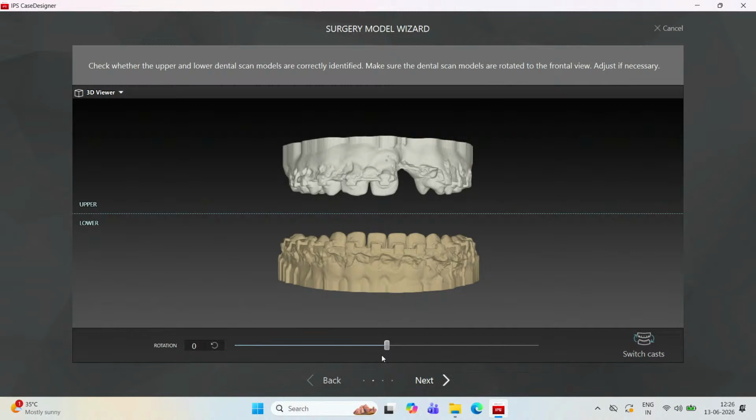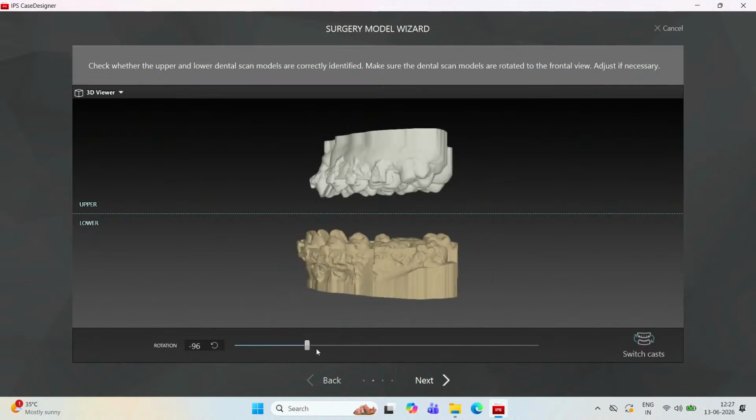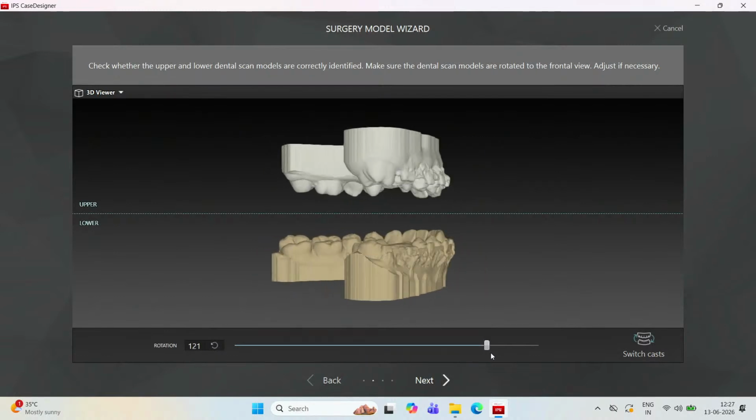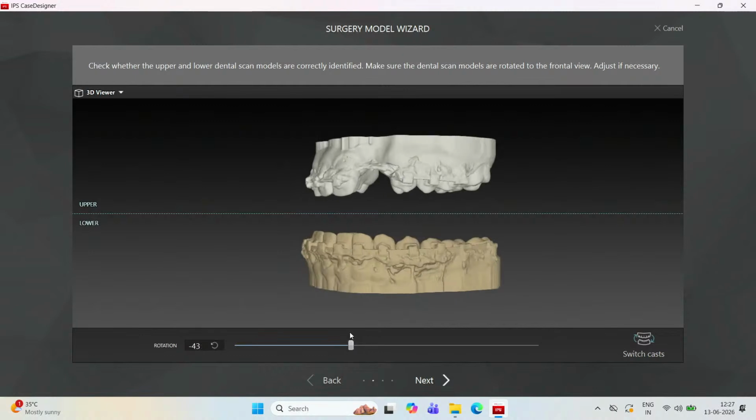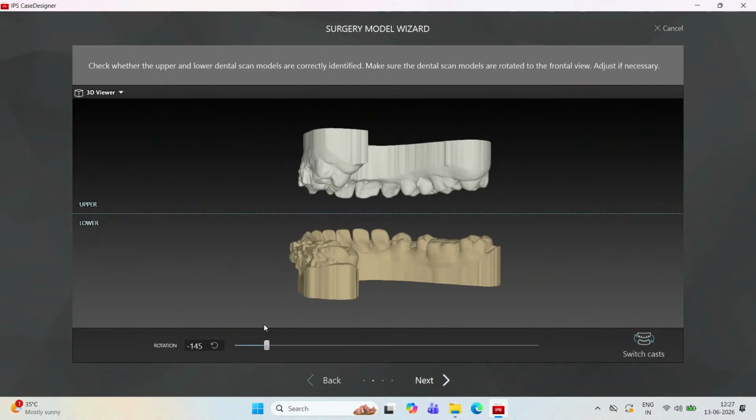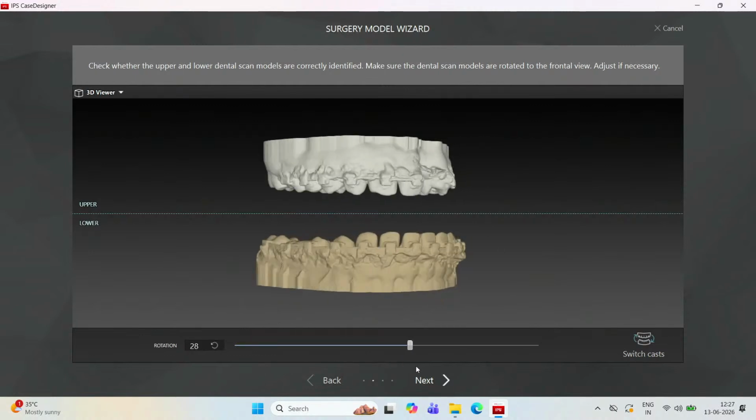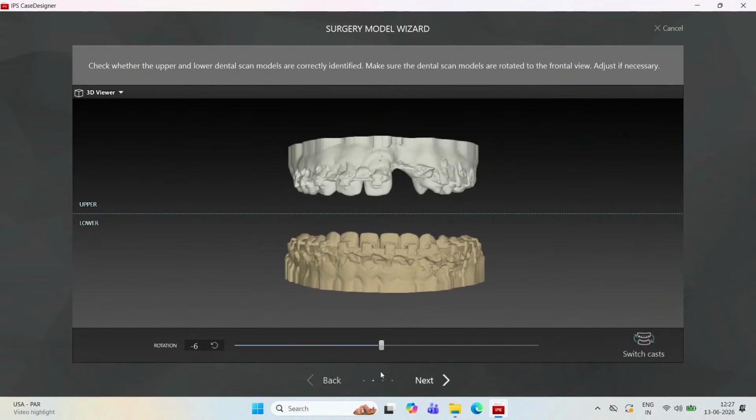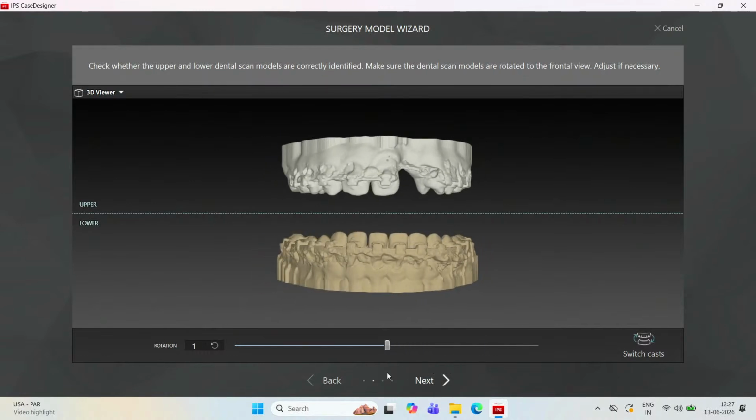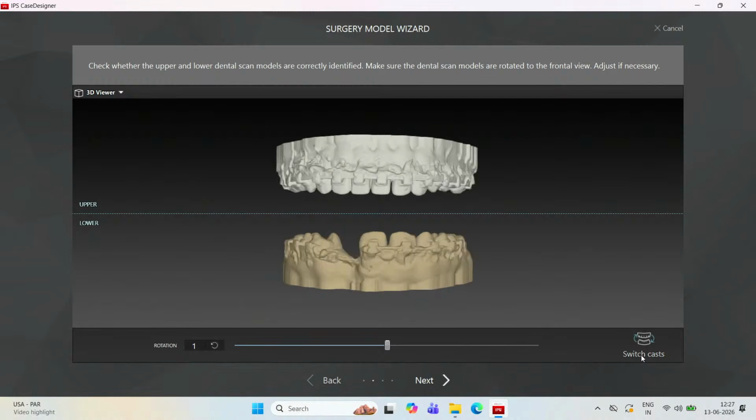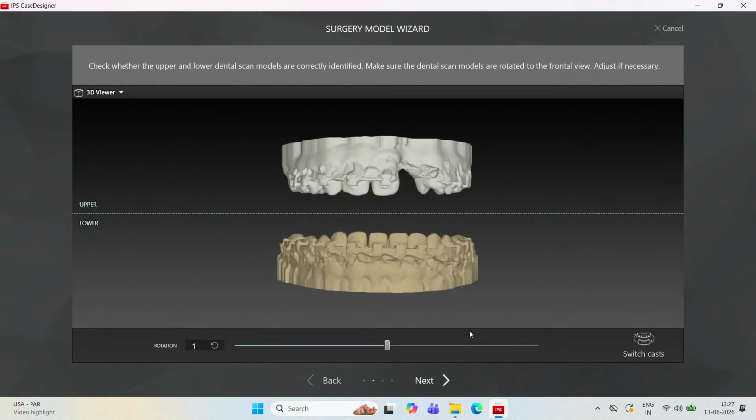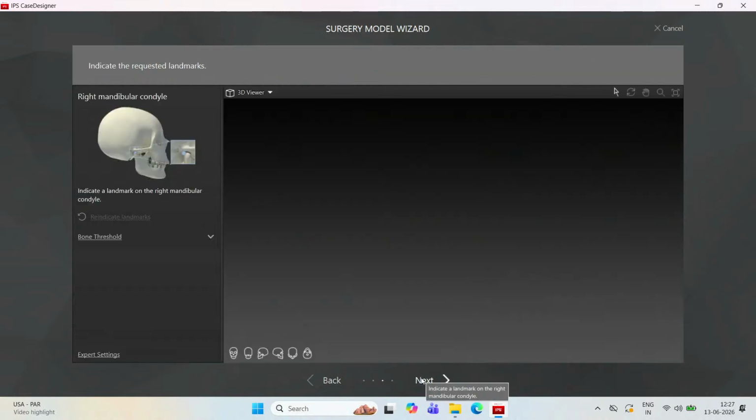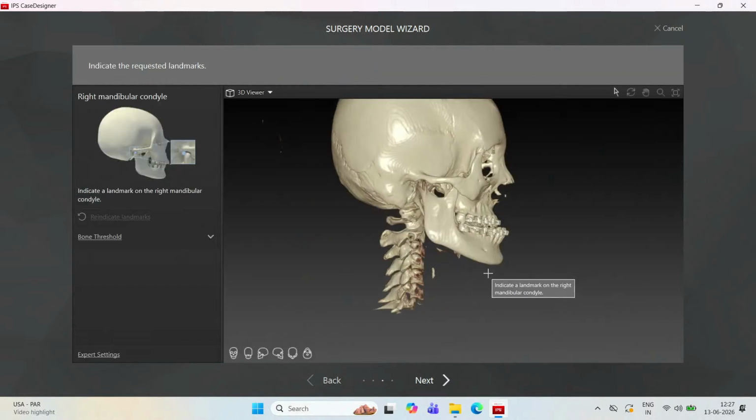So you have this option to rotate the models and then view them from all the aspects just to make sure all the expected tooth structure and everything is completely visible. And many a times it so happens that we upload the different scans to different things, for example, lower into upper, upper into lower. So you also have this shortcut option of switch cast where you can switch the cast. So when you're happy with that, you can click on to next.